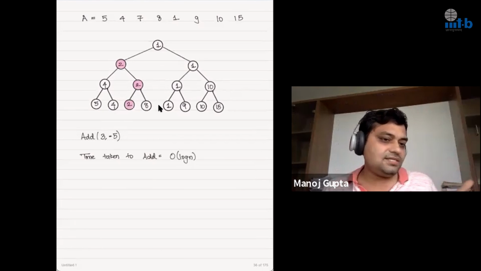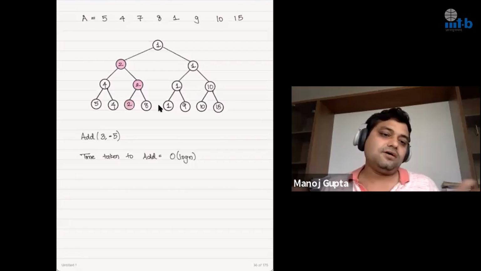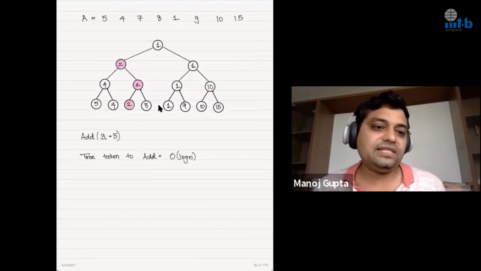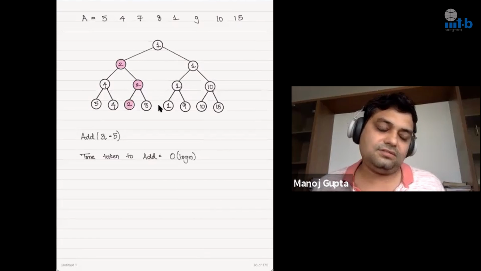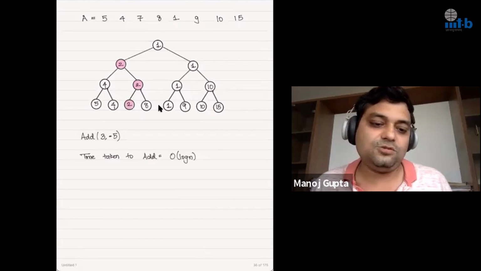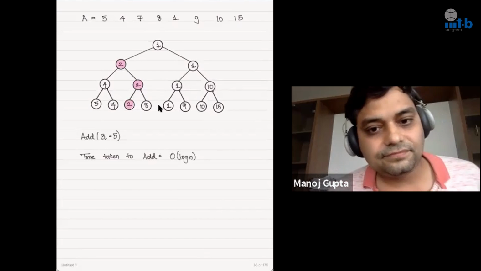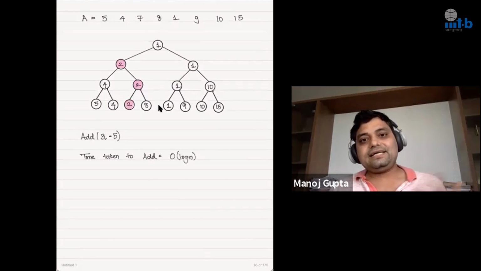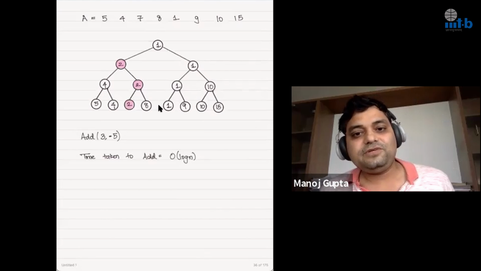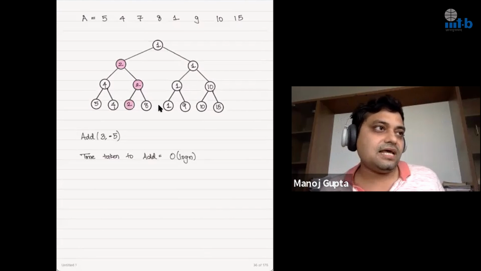And I hope you can see the add operation takes order log n time. And there is one thing which I did not tell you. The height of this tree is order log n because it's a complete binary tree, and the number of leaves is, let's assume n, assuming there are n numbers in the array. So both these operations take order log n time, which is better than the trivial algorithm that we saw.